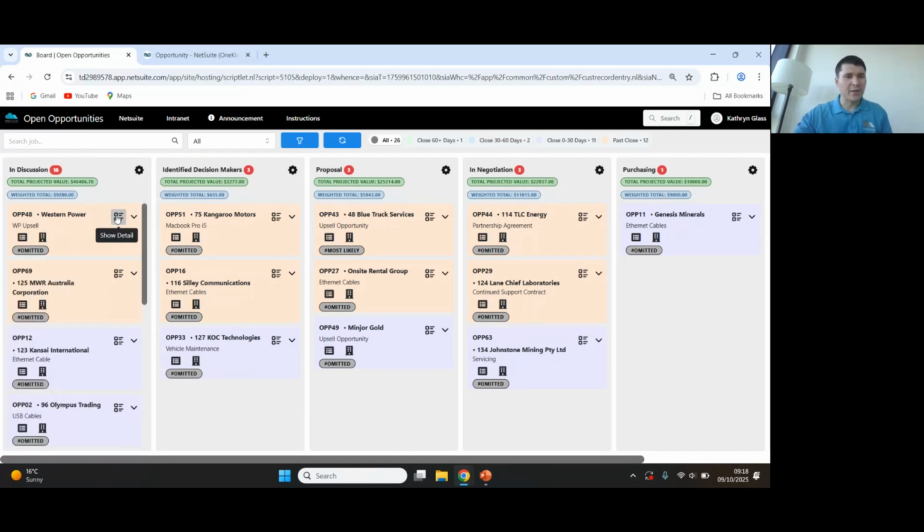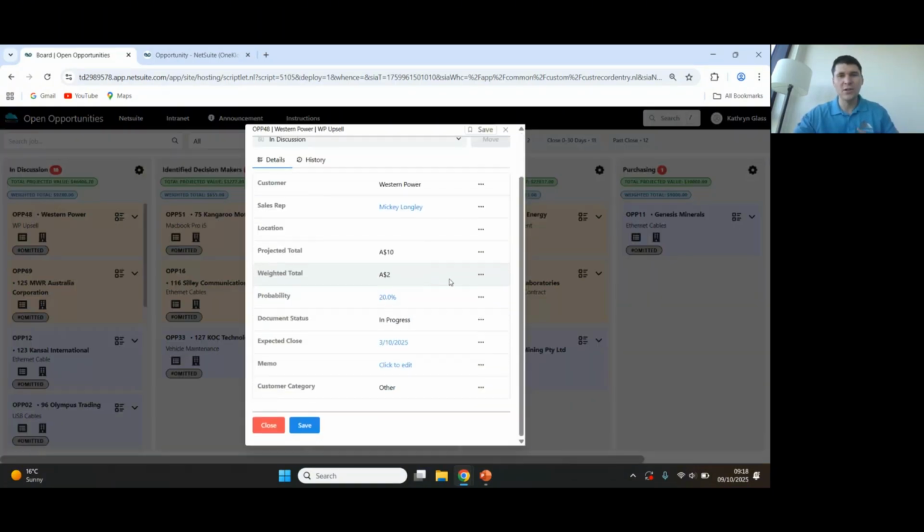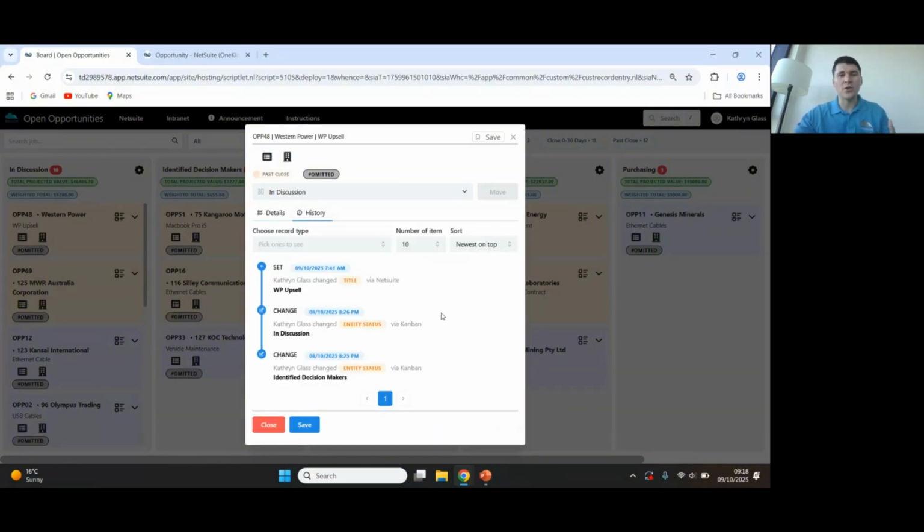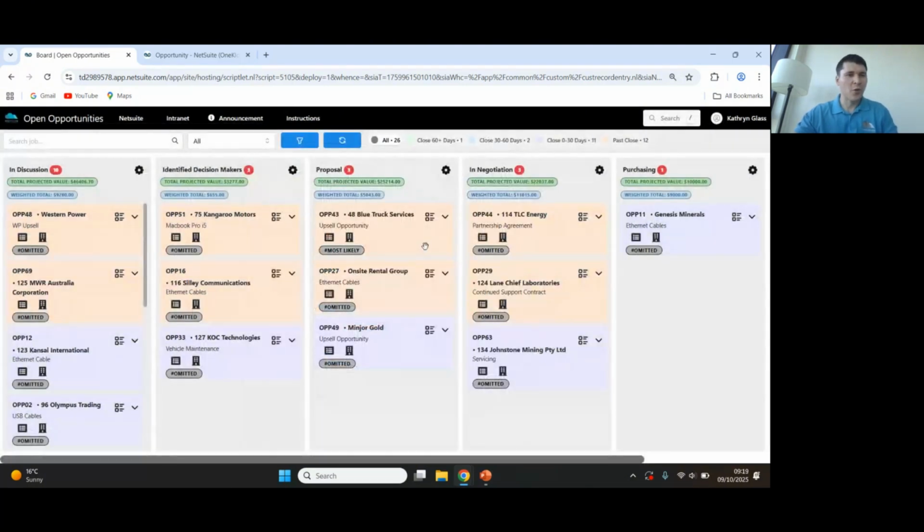Now, beyond the ability to expand here, we can also show the full detail in this view here, which again allows us to come in, add memos, and update that expected close date. And beyond that, we can also see the full history of this as well. So we can see any changes by users in the system that have been set, changed, or updated in the Kanban board view.